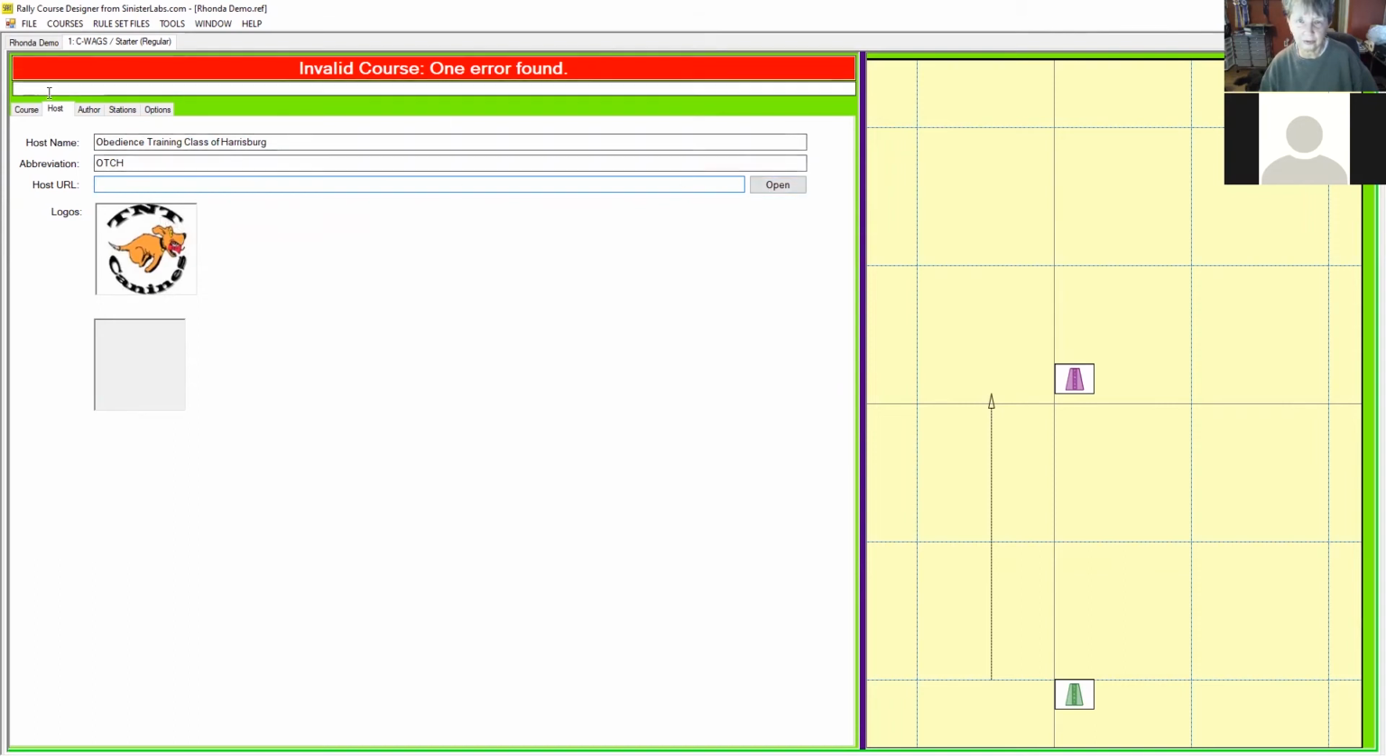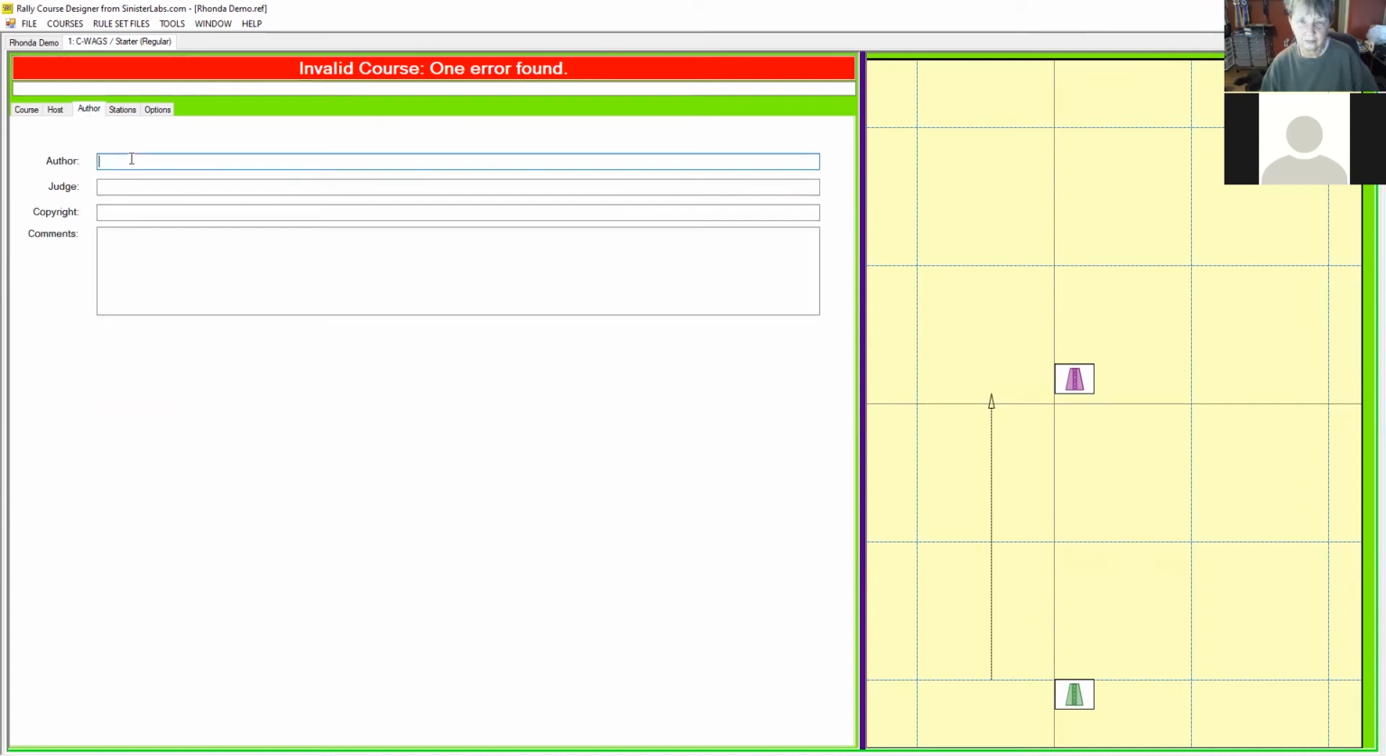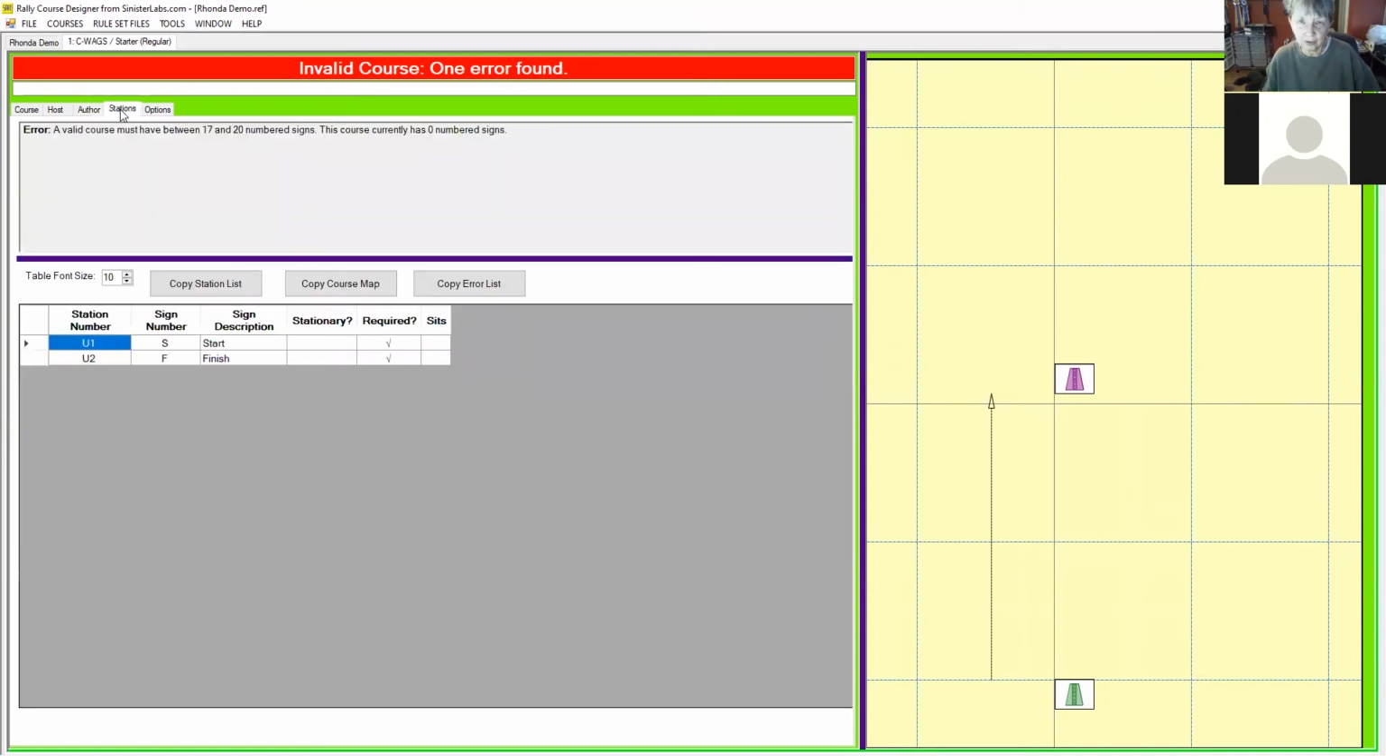Host URL open. Author. If you're not the judge, you know, I'm the author and I'm the judge usually. Copyright. And you can say first used, or whatever. And this is actually a place where you can keep track of where you've used it, because it won't print anywhere.